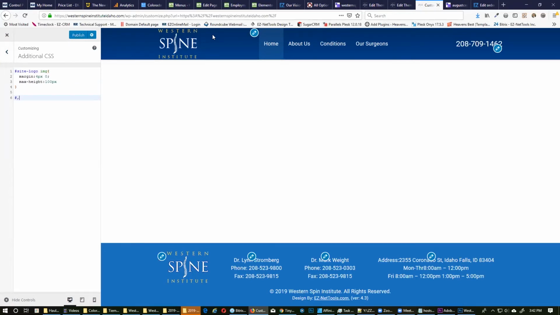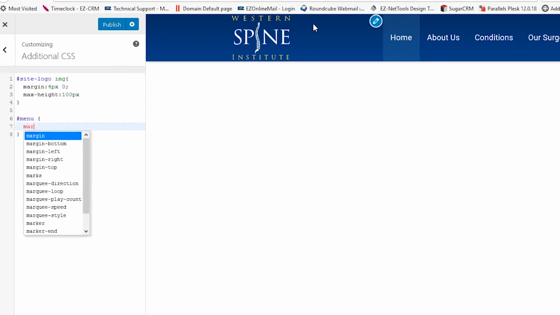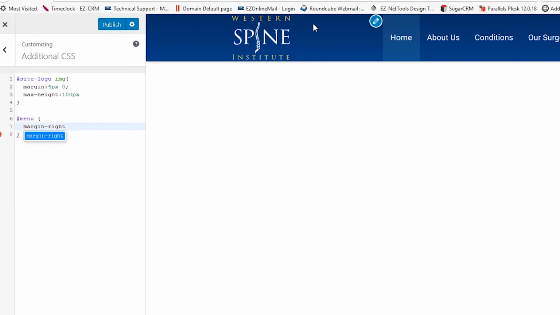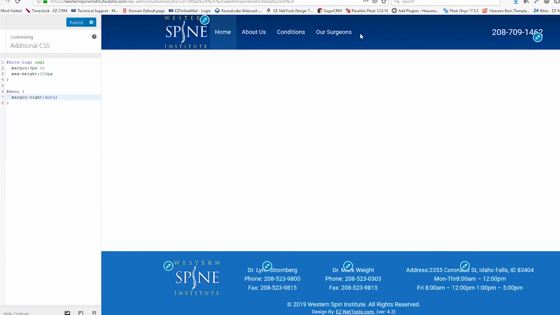We're just going to say menu, open and close curly bracket. Then I'm going to say margin-right: auto. And that will make it so that it will automatically calculate the margin between this and this, and it will sit tight against the left side. I could do the same thing this way to put it on this side as well. So that's a simple way of fixing that issue.